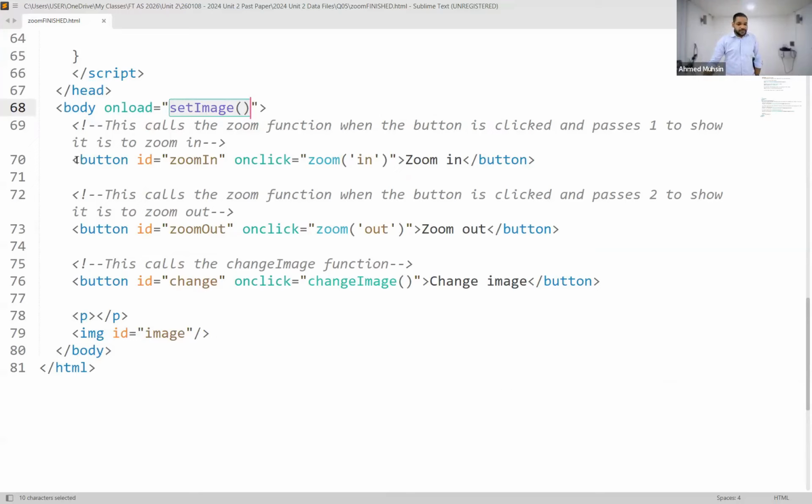Then guys, you have the HTML code for the button. When the zoom in button is clicked, what's the function? On click of this button, the zoom function will be executed and the value in will be passed. The zoom function will be called and the value in will be passed inside that function. Okay? Read the next button.